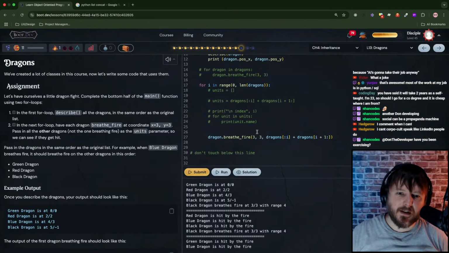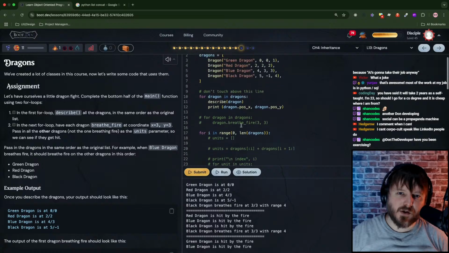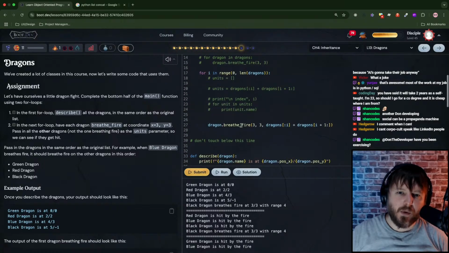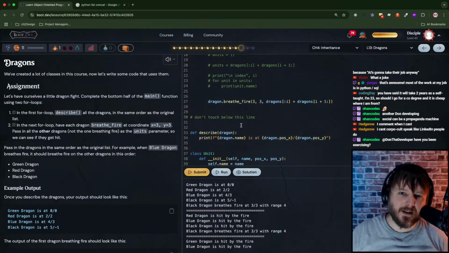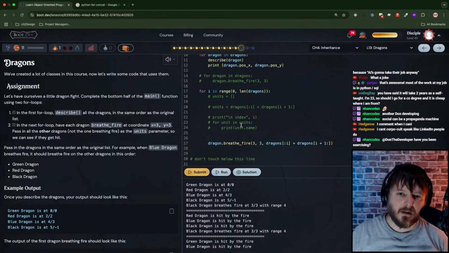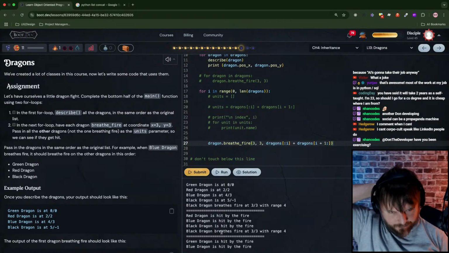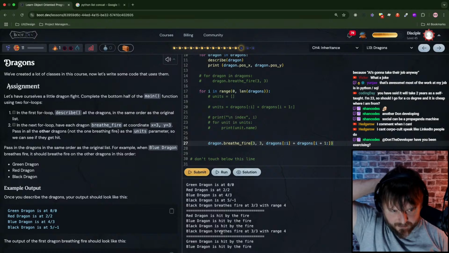All we're doing is literally passing in the dragons. We don't have to worry about who gets hit. Are we passing in the wrong dragons? I don't think we are. We tested this. So why is it wrong? I don't like this.